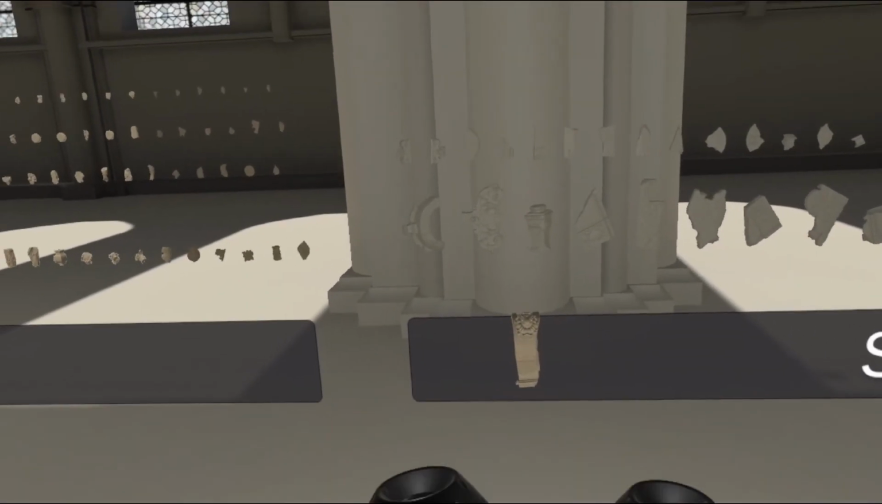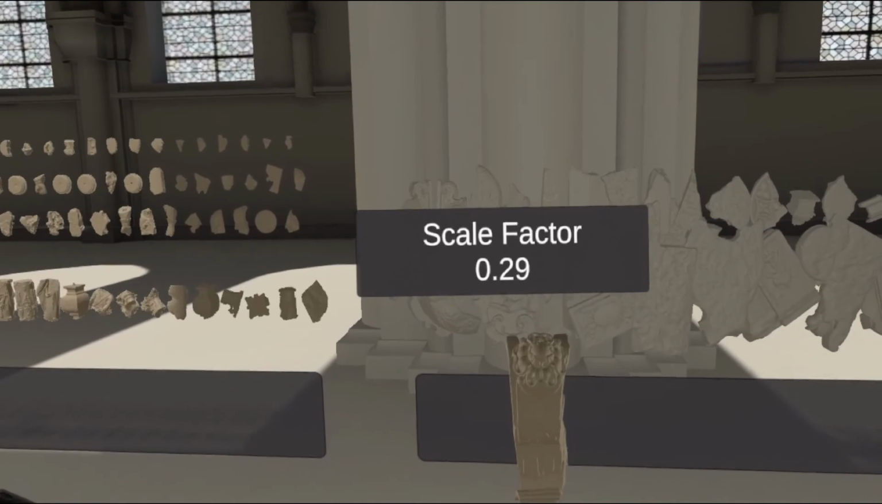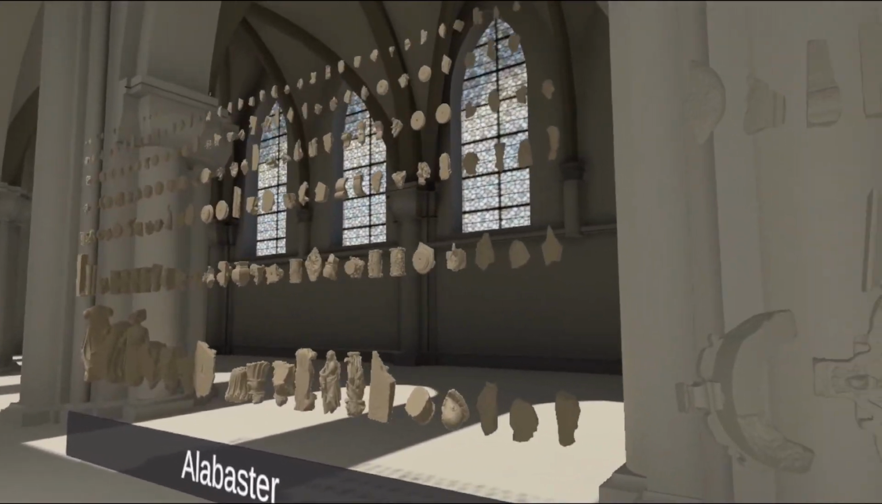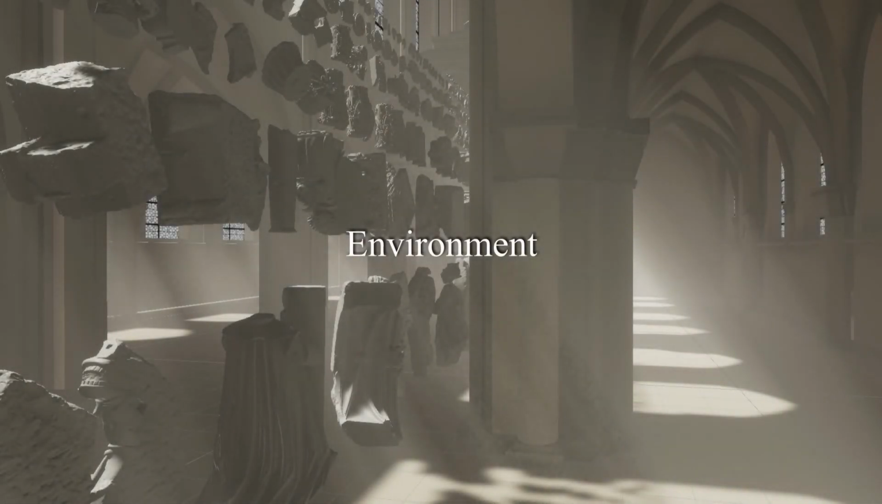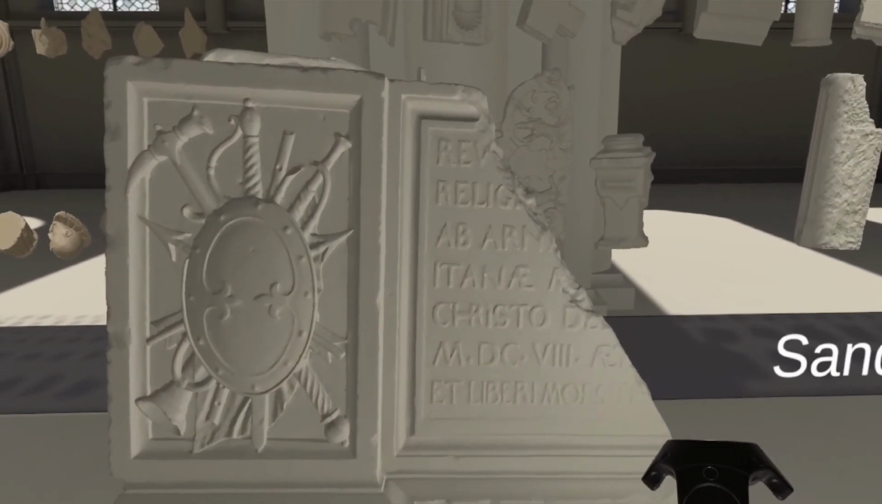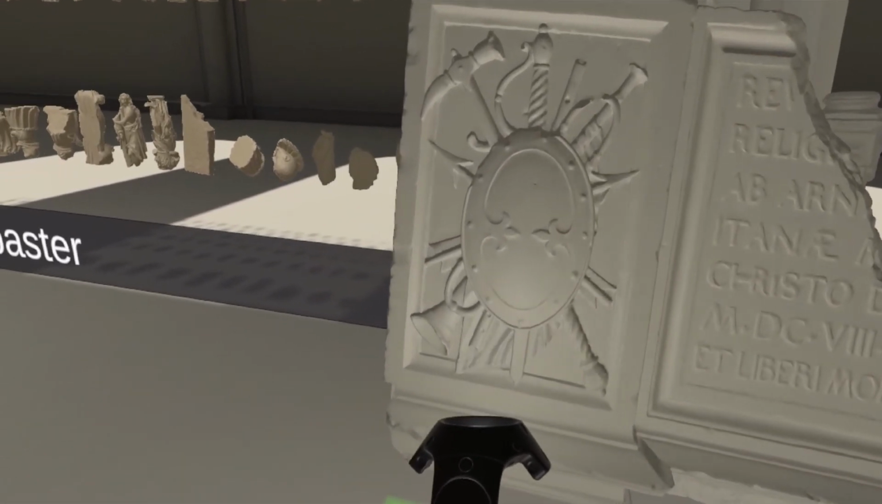To scale all fragments globally, the grip buttons of both VR controllers have to be pressed at the same time. Moving the hands apart after that increases the size of all fragments and moving them closer together decreases their size. A point light is attached onto each controller. This allows the restorer to use them as a flashlight and highlight fine cracks and gaps in the surface texture.